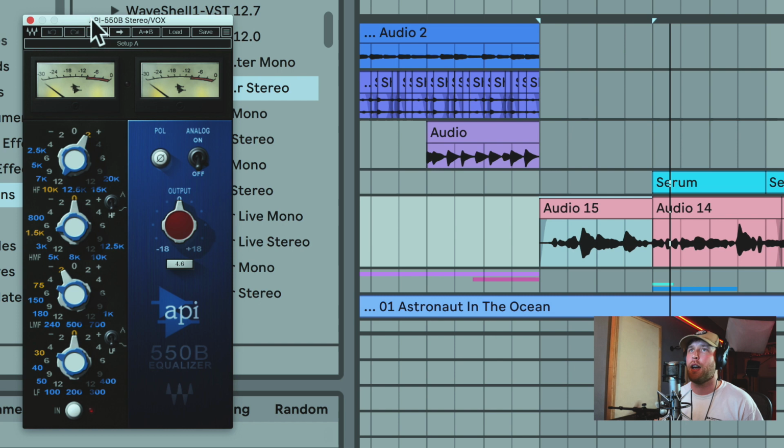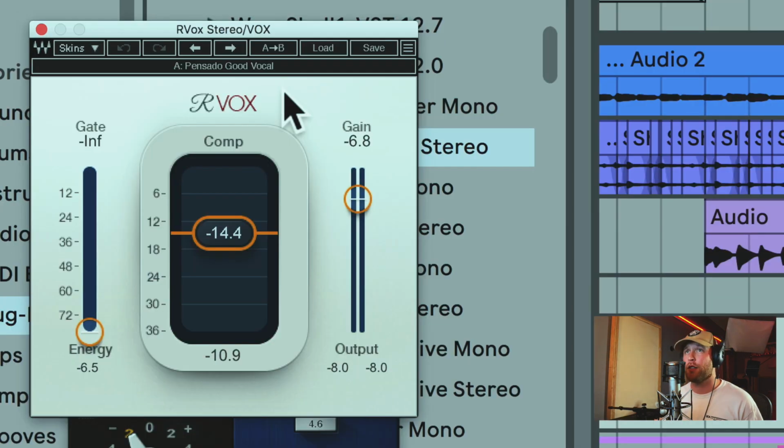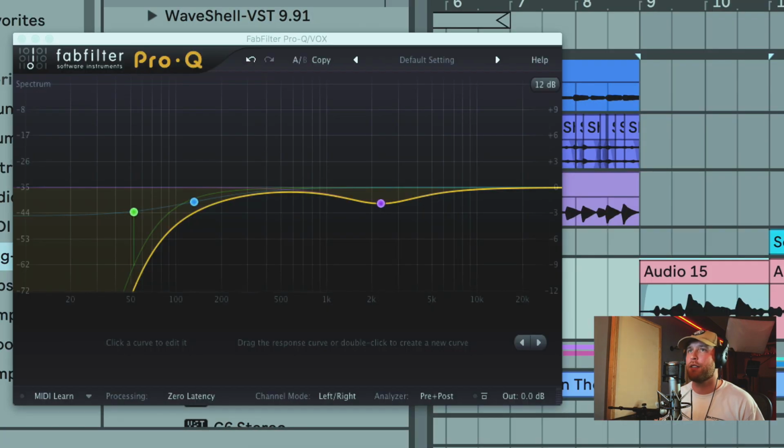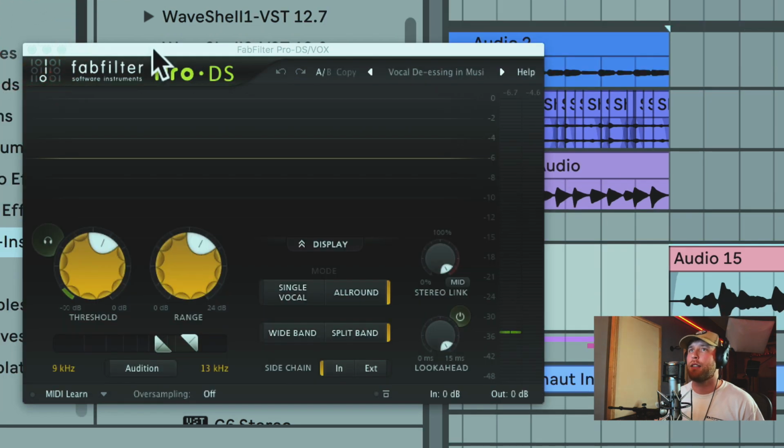Next up I have Waves API 550B. Again, that's just doing some real light EQ. Then I have Arvox set on the Pensado Good Vocal preset. I use this one on almost every song. After that I got a Waves de-esser, a CLA 3A, another instance of Pro Q, just scooping out some of the lows and a little bit around 2K, and last but not least another de-esser, Pro DS made by FabFilter.